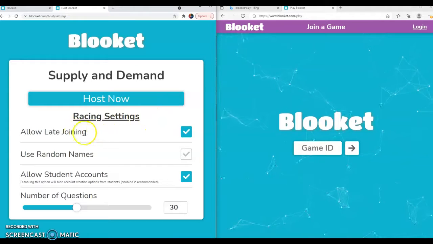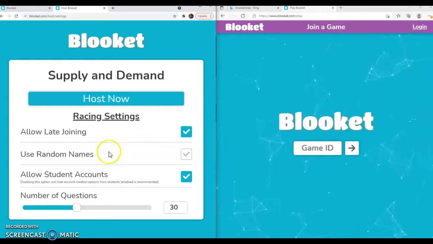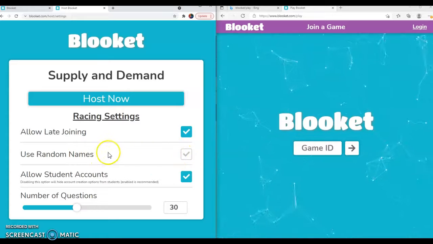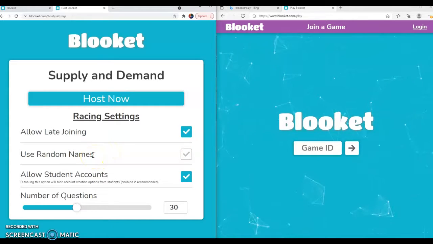and I have to choose the settings. Am I going to allow late joining for those who weren't exactly paying attention, or tardy to class? Use random names. I'm going to turn that one off. The setting is automatically to have that one turned off. It keeps it quick and allows for making sure that everything's school appropriate. I'm going to allow student accounts.